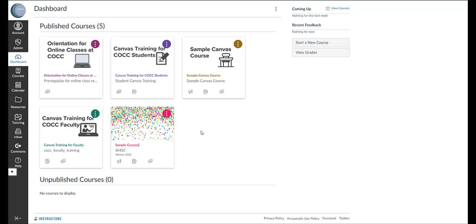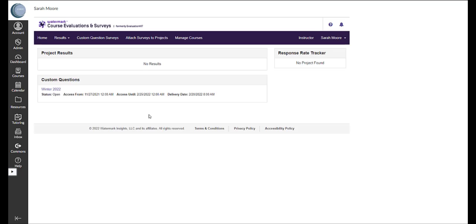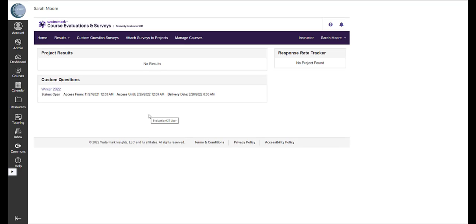that's when you would want to use custom questions. To do this, you'll need to log onto Canvas, click Account, click Evaluation Kit User, and this will bring you to your Student Evaluations dashboard.